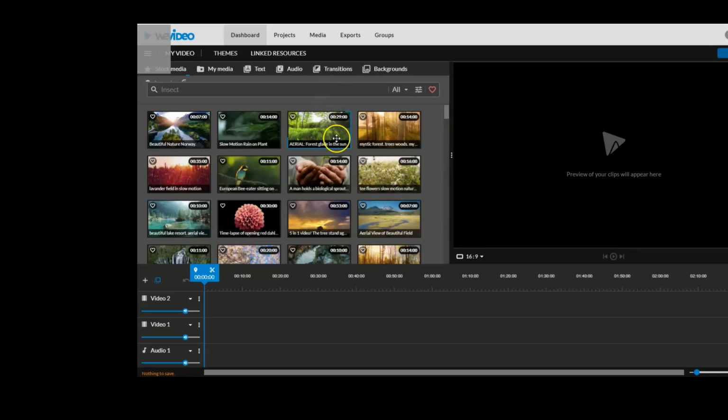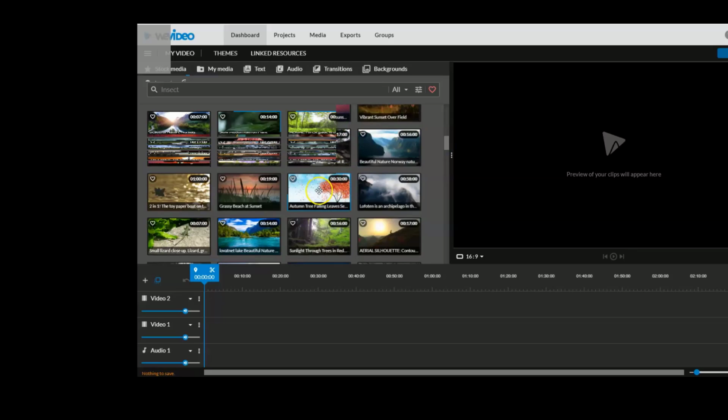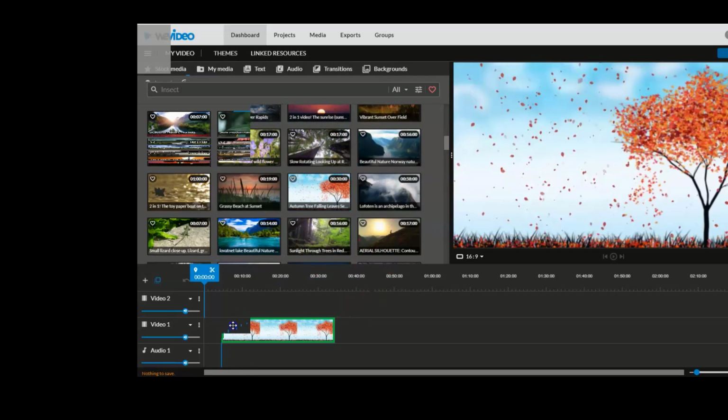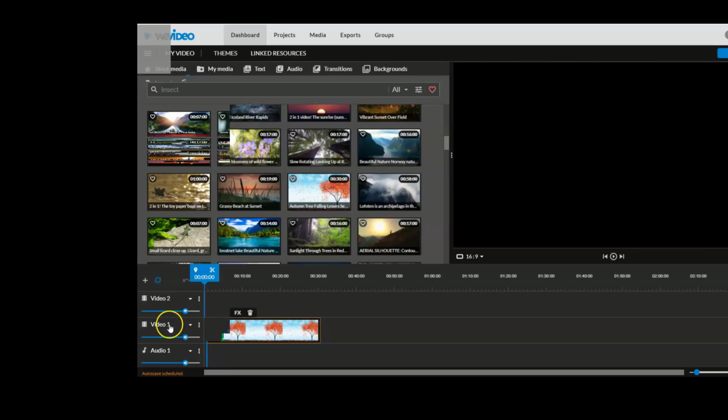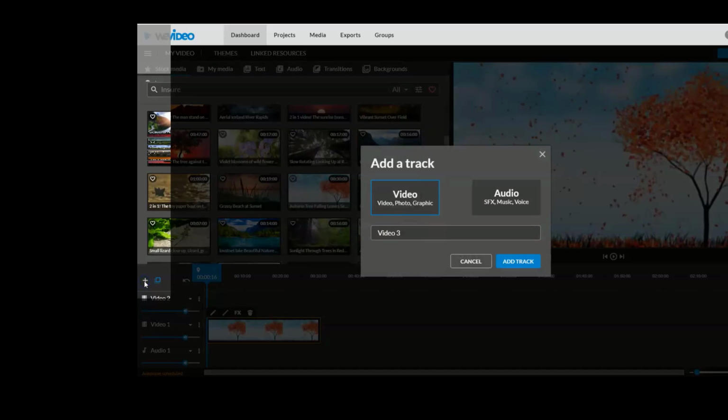So there are so many different things that you can use as intros. These are just intros or exits or something like that. So if I want to start with, let's see, that's pretty. And then I would drag it down here, and this is my workspace. Think of these as layers. I can layer videos on top of each other and audio on top of each other. If I have more than 2 videos that I want to layer, if I pick the plus sign, I can add another video.